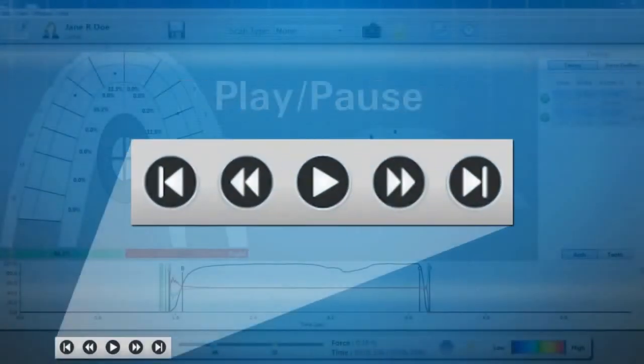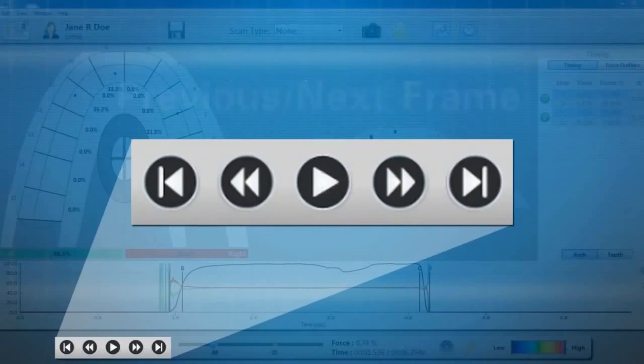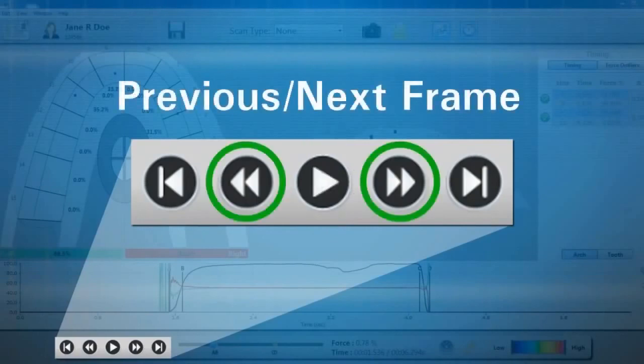To playback your patient's scan, click the Playback button. To stop the scan, click the Pause button. To play the scan one frame at a time, click the next frame or previous frame button.